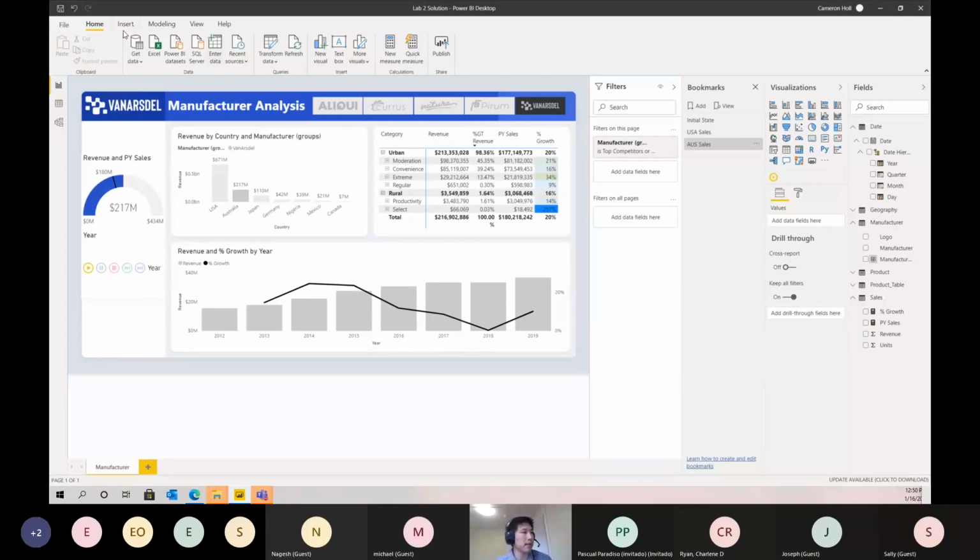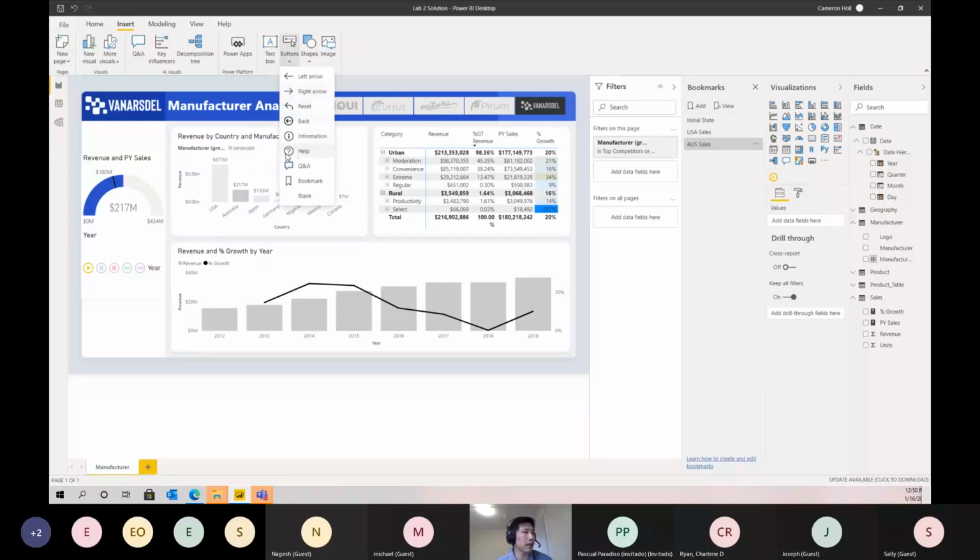So what I mean by that is you can create a button. Let's insert a button and let's just use these information buttons for now.